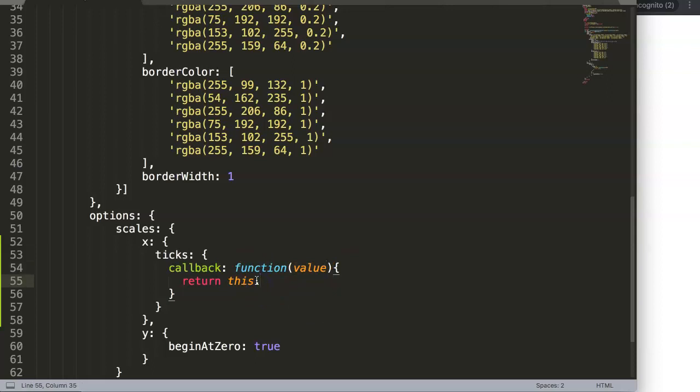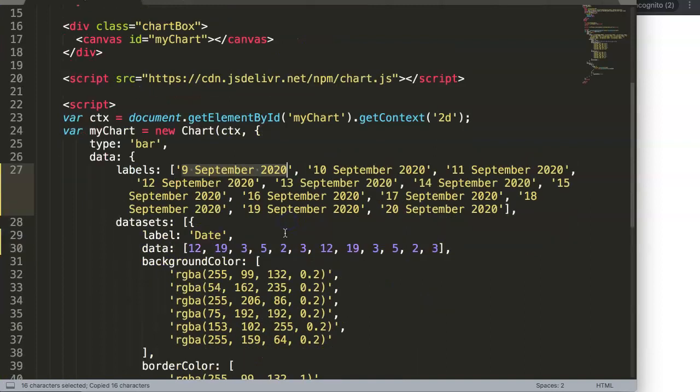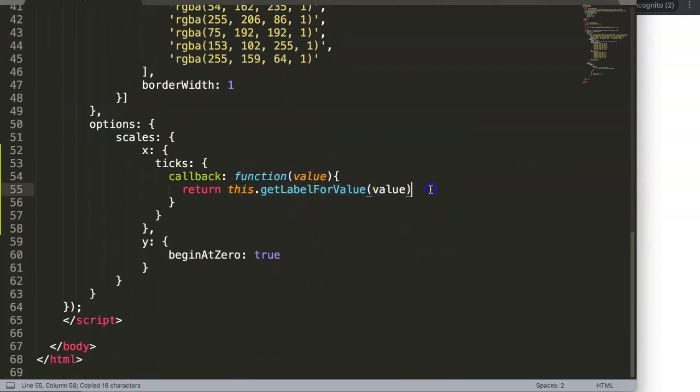So we say this value. What is this value? It is this.getLabelForValue, and then in here we put the parameter we use. So we're going to return this, but with this parameter, which is basically this value here, and it loops through consistently. And with this, instead of showing the full label, we will return it with the condition of truncation, which is called substring in JavaScript.